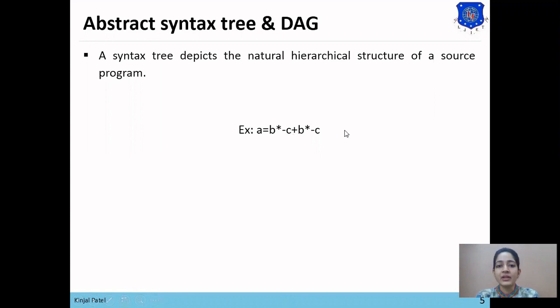So in this expression, there are three operators used, which are equals to, star, and unary minus. So from these three operators, unary minus has highest precedence. Then star has second highest precedence. Then equals to has third highest precedence. So to construct the syntax tree, we'll first construct the syntax tree for unary minus C. As unary minus has highest precedence, first we'll construct the syntax tree for unary minus.